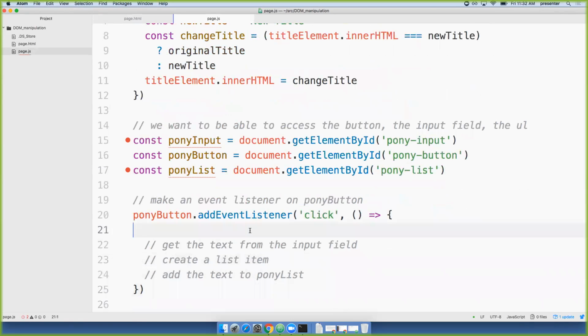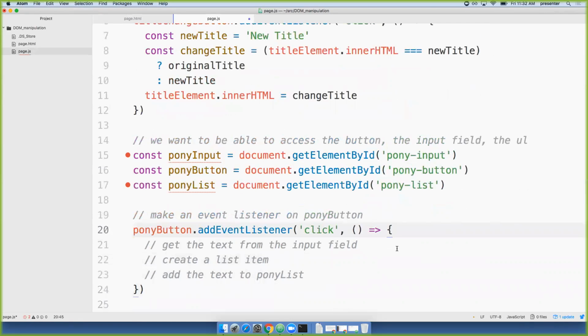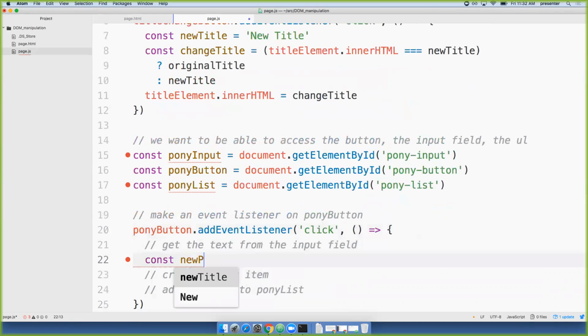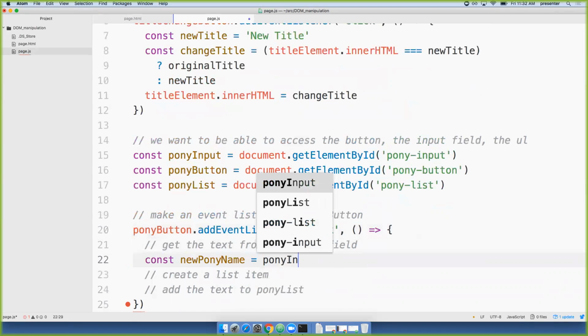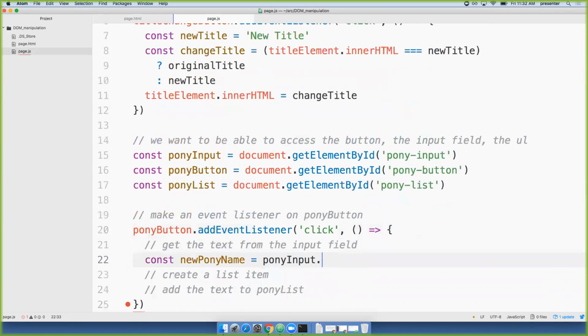All right, so get the text from the input field. I'm going to say const new pony name equals pony input what? This is where you guys have to help me, because I would do this in jQuery. Like that?